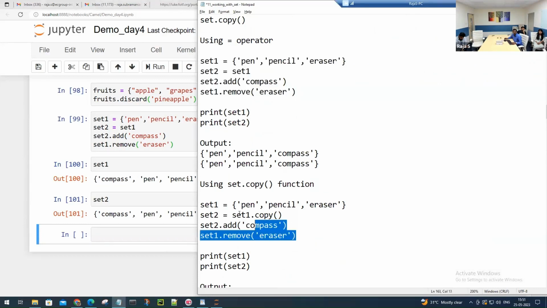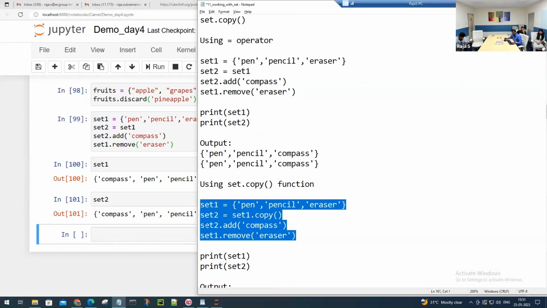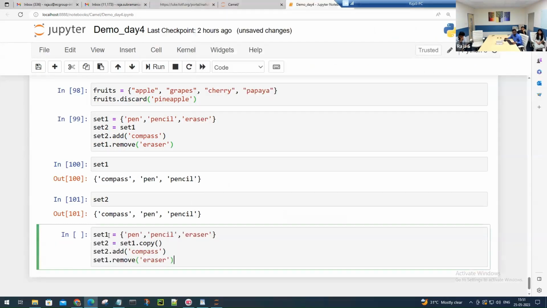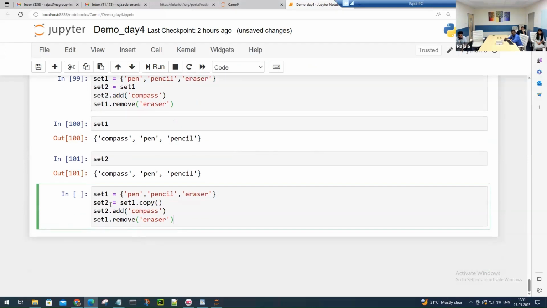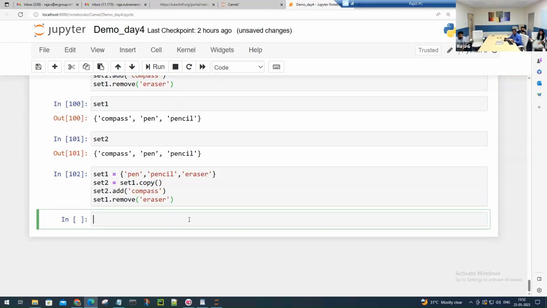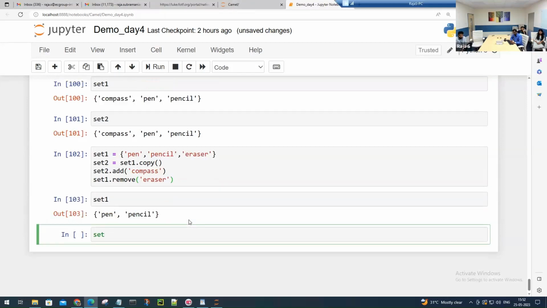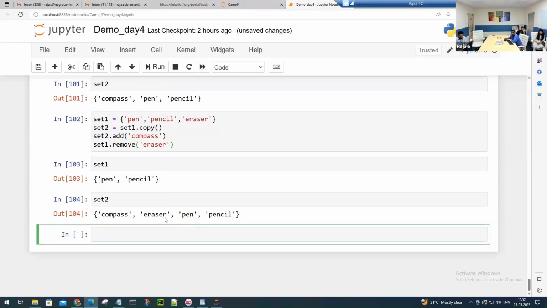So here, let me take the same one. This time I'm using set2 is equal to set1.copy. I'm doing some changes in set2, and I'm doing some changes in set1. Now let me print set1 and set2. So now set1 is updated and set2 is updated because both the sets are in separate memory addresses. Okay.